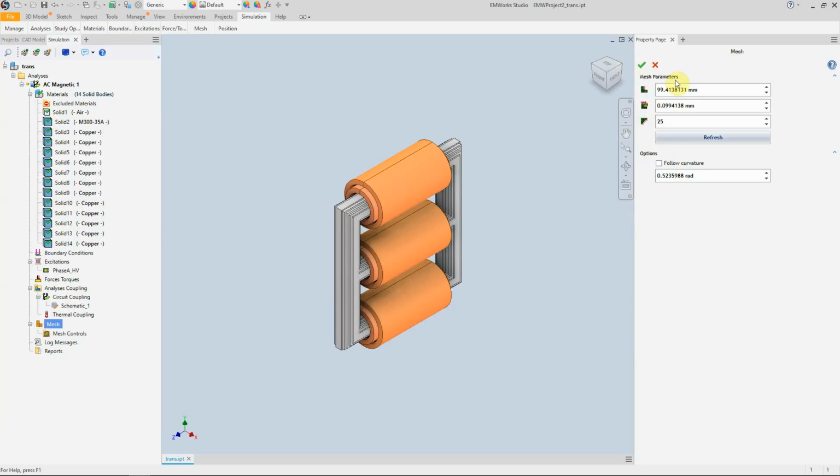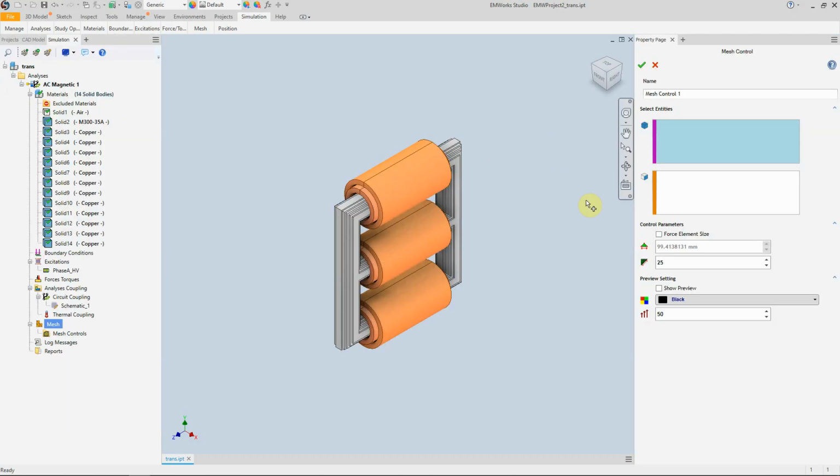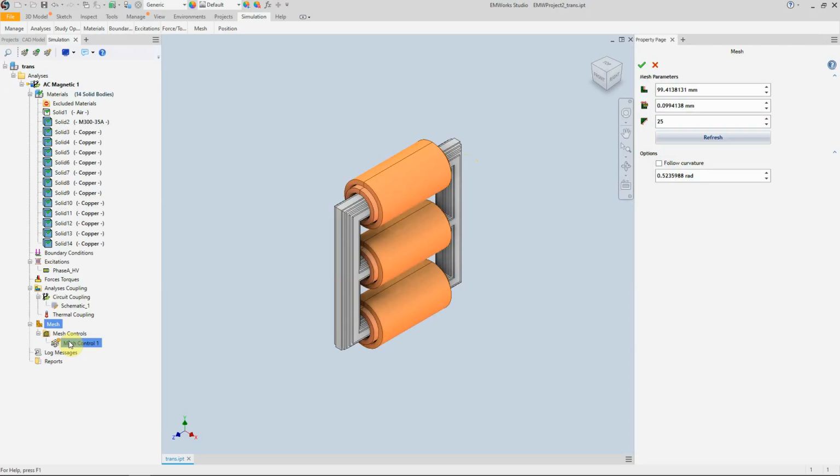If you use the default values for creating a mesh, it will apply this setting for the whole geometry. But if you need more precise mesh on some parts, you can go to the mesh control and add a mesh control. In this way, you can select, for example, the core of the transformer and define a smaller mesh size for this special part that is important for us. And then click on OK. The mesh control here is added, and you can use the default mesh for all other parts.